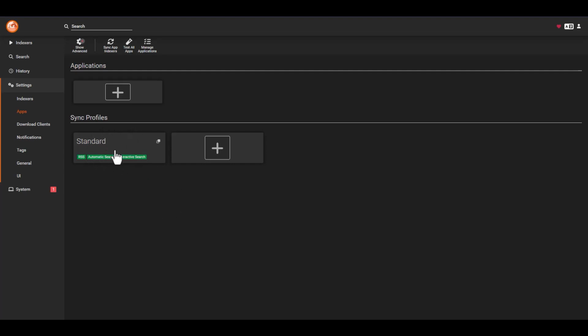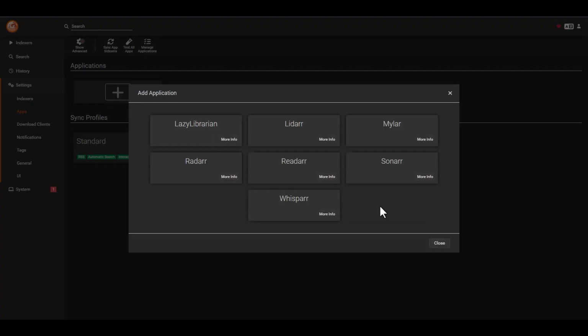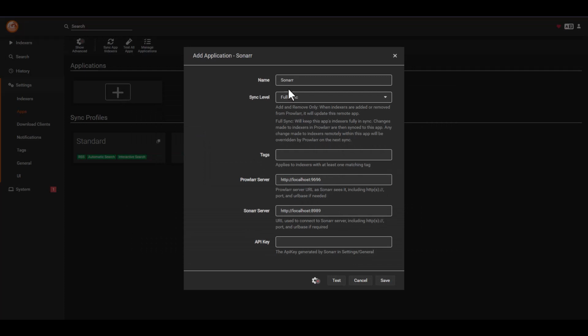So this application is going to reach out to all of the other applications that we configure here and set the configuration for the indexers on those. So what we are going to do here is click on the application plus. Let's configure Sonarr. So we select Sonarr. The name is going to be Sonarr, and in here we want a full sync.